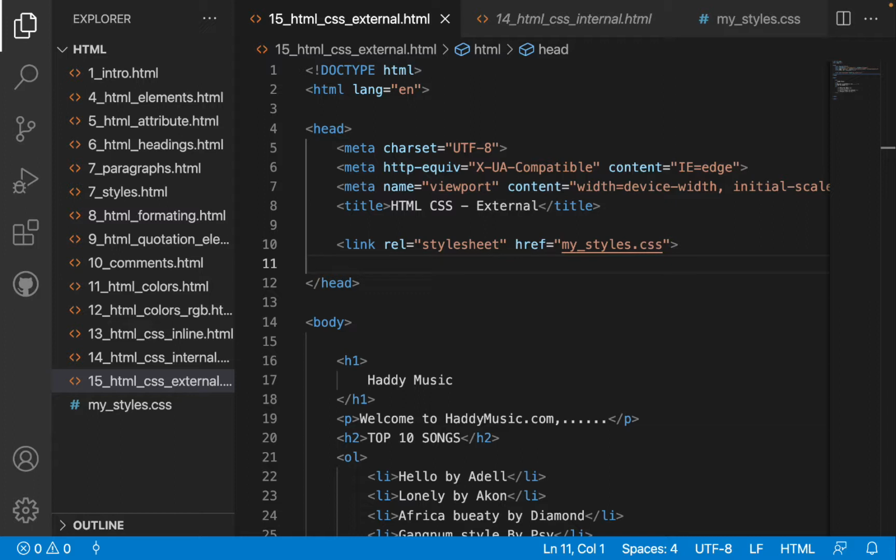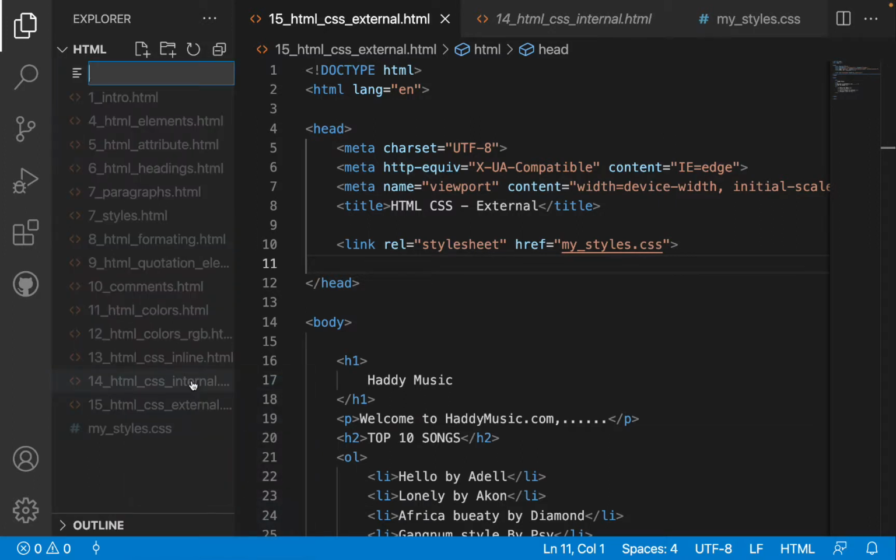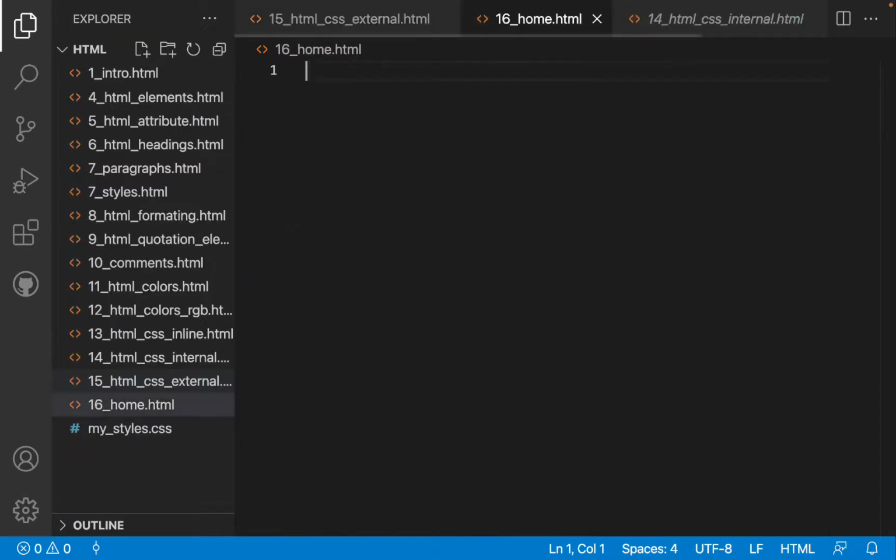HTML links help us to connect different HTML files. For example, if you have a website that has a home page, about us, and contact us, let us go ahead and do that. So you are going to come here and create another file. We are going to call it 16_home.html. So it's going to be our home page.